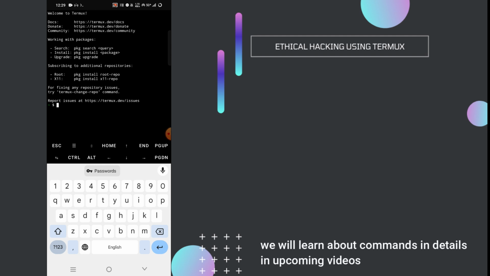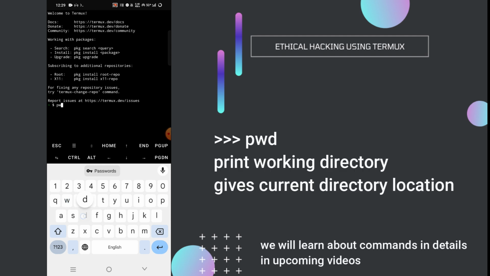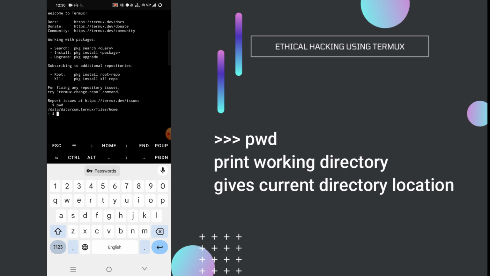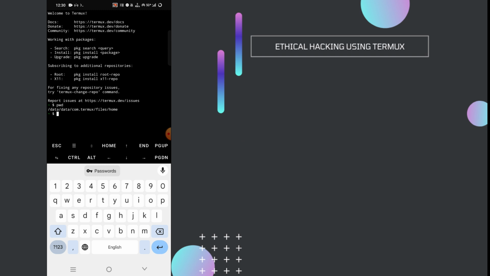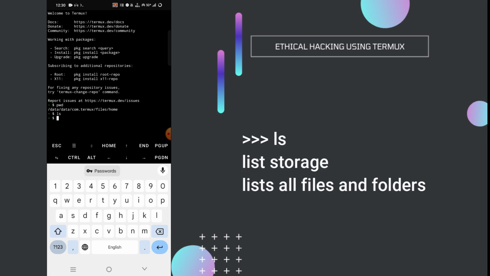Now I'm going to run a few basic Linux commands. So let's first of all run pwd. It's telling me I'm currently in this data data com.termux files home directory. Now about the commands, we'll learn in the next tutorial. Here let's try another command, ls. Now we are not getting anything here, because what we have to do is first set up storage.